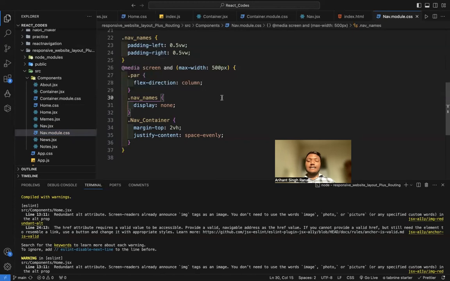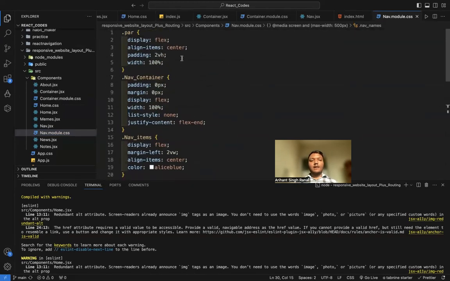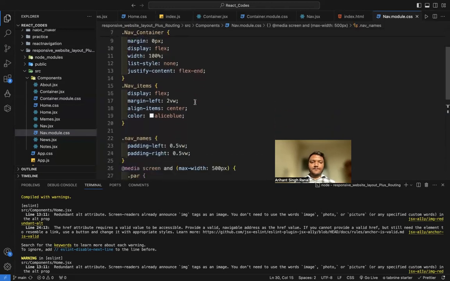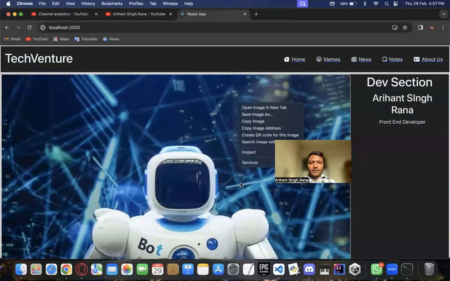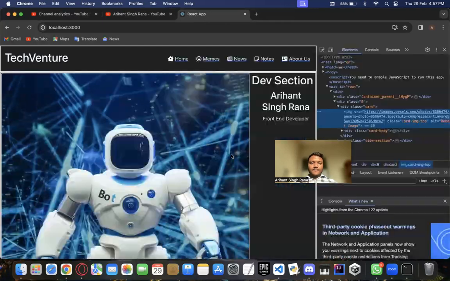If the screen size exceeds the 500 limit, then what would happen? It would apply these default CSS. So let me just show you in the inspect element. Now this is the normal size of the whole desktop.